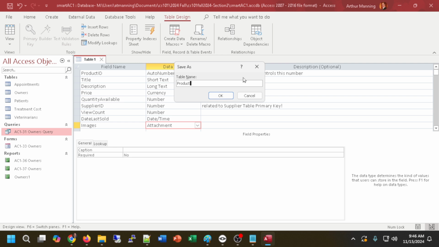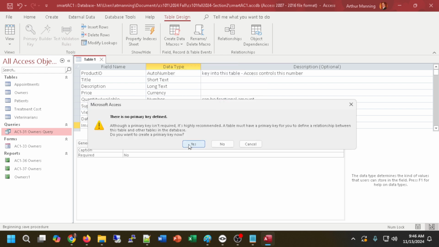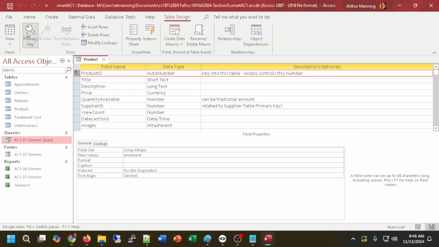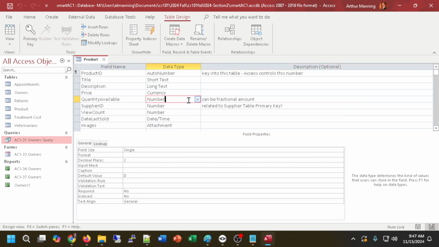Yes? What was the specific precision? Oh, I forgot to make that the key. I forgot to click primary key. The precision, I just made a 2 decimal precision on the quantity available. I changed the decimal places to 2. Single precision, 2 decimal places.